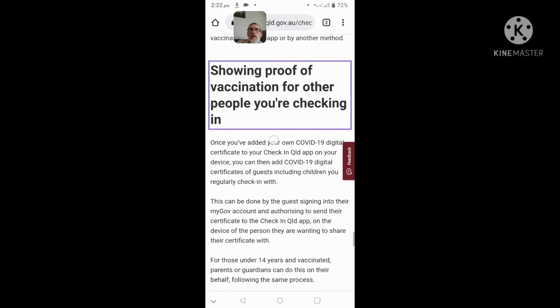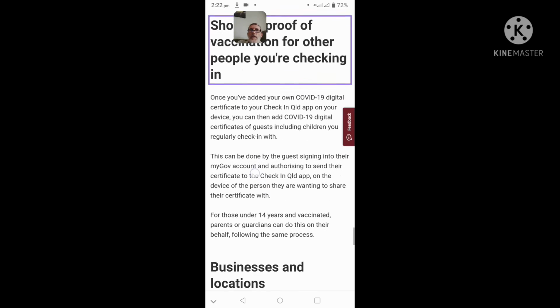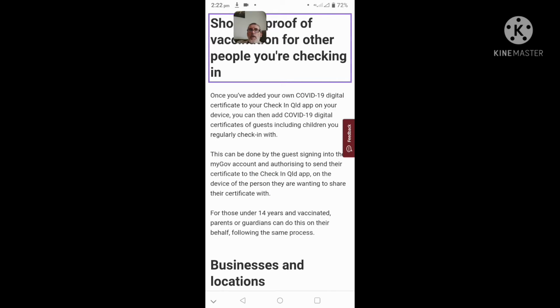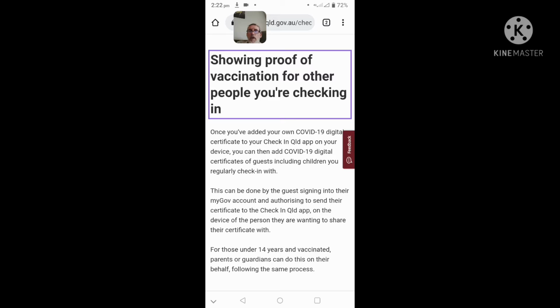It says, showing proof of vaccination for other people you're checking in. So I'll read this. It says, once you've added your own COVID-19 digital certificate to your Check-in Queensland app on your device, you can then add COVID-19 digital certificates of guests, including children you originally check in. Sounds a good idea. So then it goes on to say, this can be done by the guest signing into their MyGov account and authorising to send their certificate to the Check-in Queensland app on the device of the person they are wanting to share their certificate with. So I thought I'd try that.